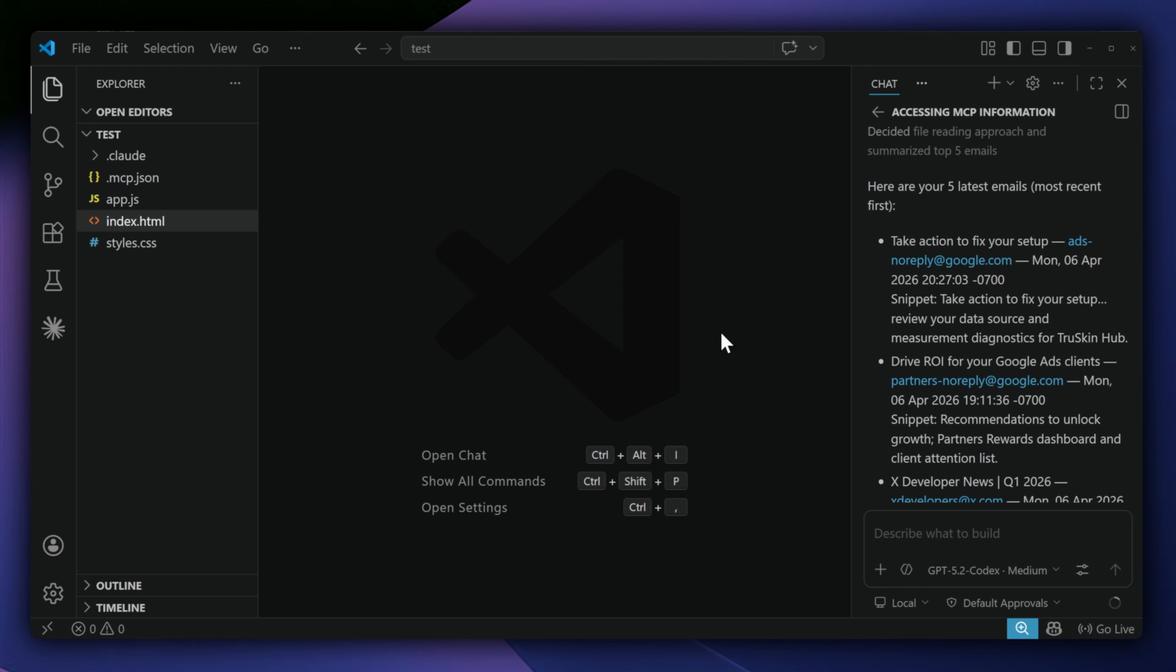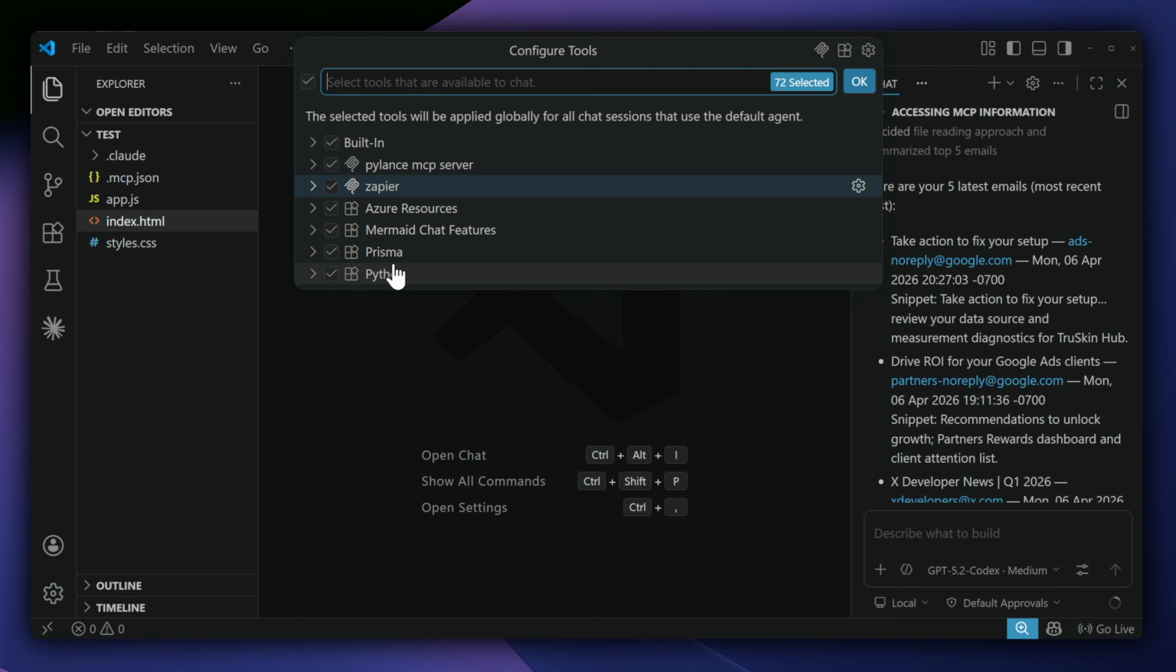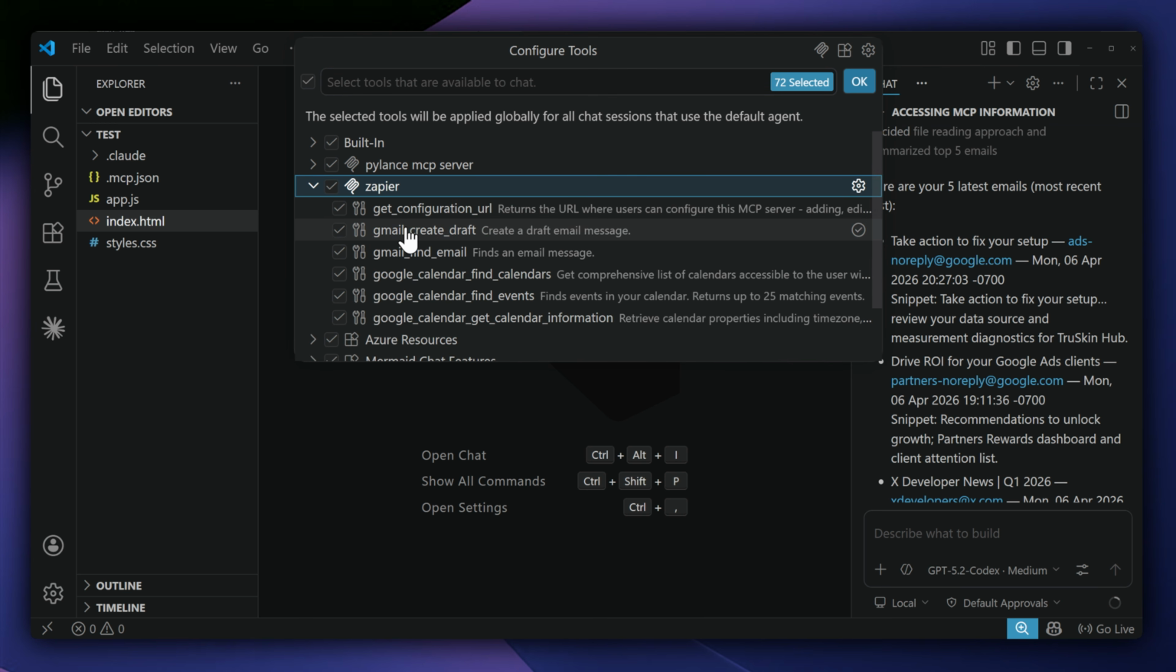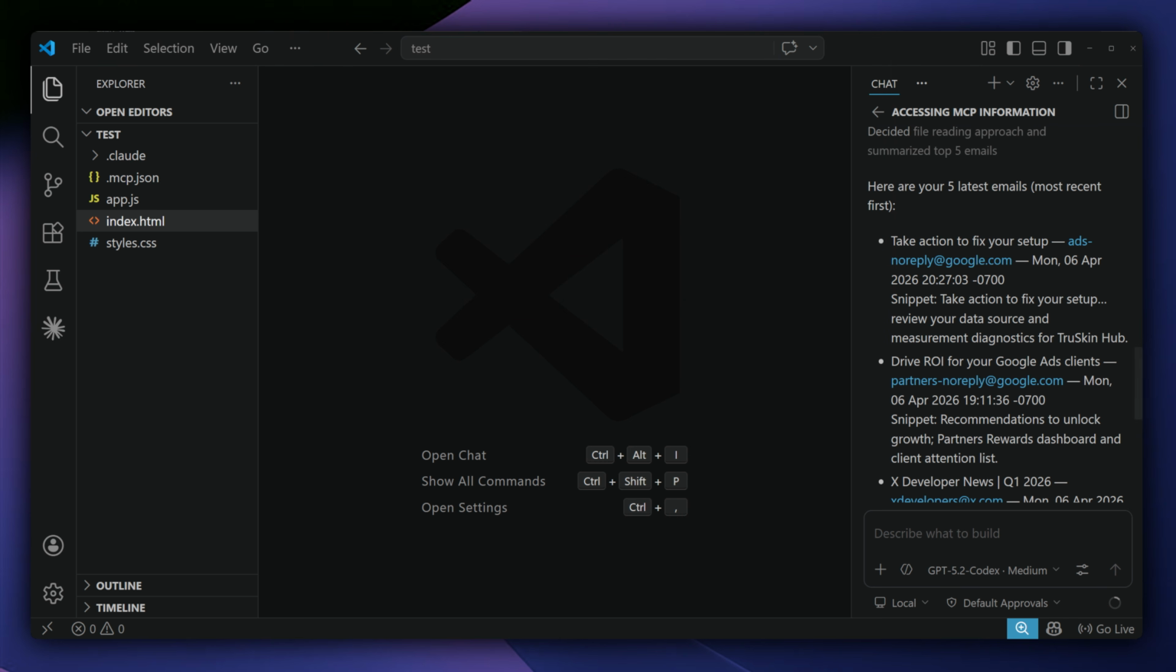If you want to know what tools your AI agent has access to, you can click this tools button on the bottom right here, and it has drop-downs of all the tool calls it can make, including the MCP ones we've added here through Zapier.